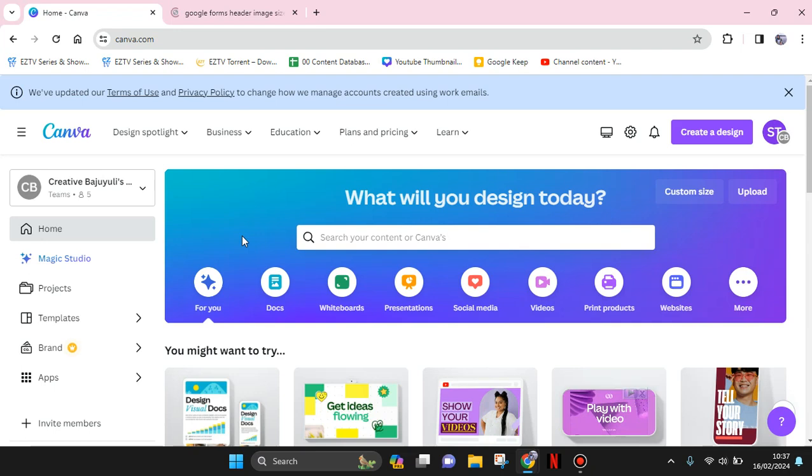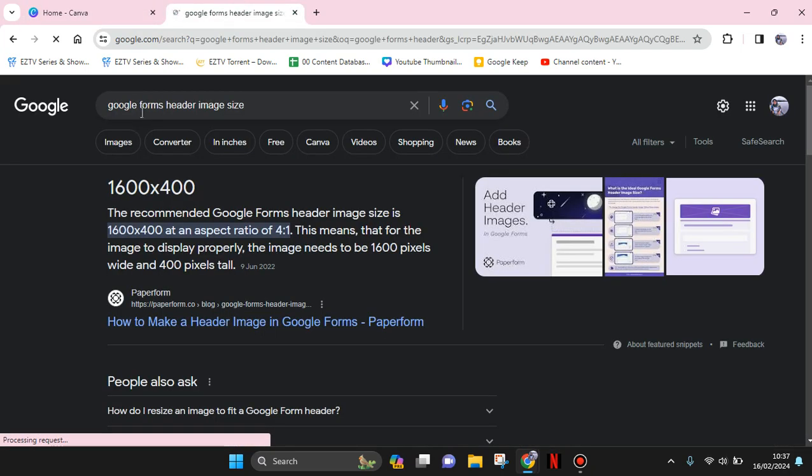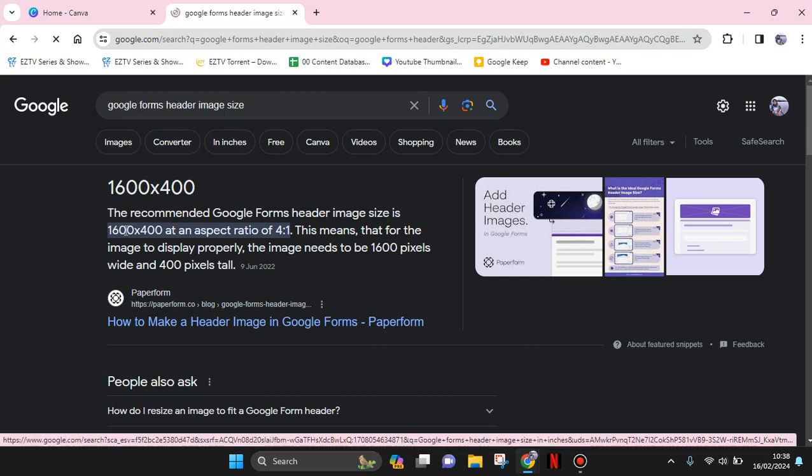What you do is find out the Google Forms size. So here I've already searched it on Google, the Google Forms header image size. So the size is 1,600 by 400 here. So go to Canva and click on the custom size.